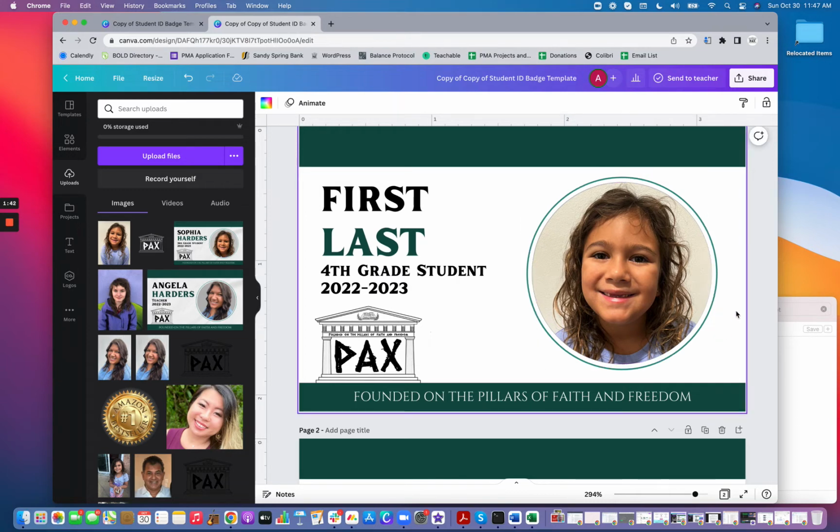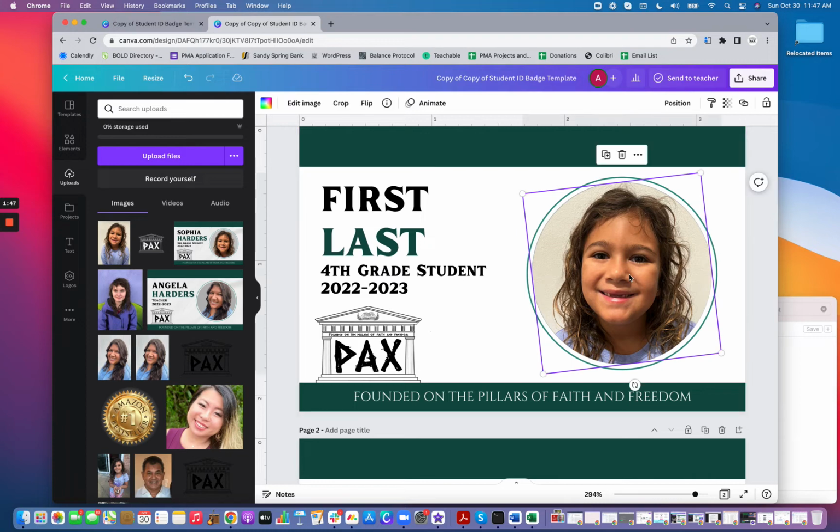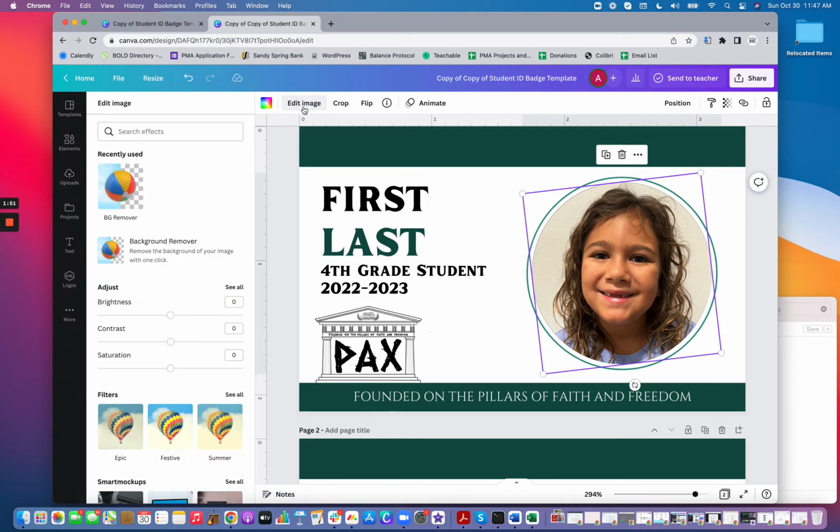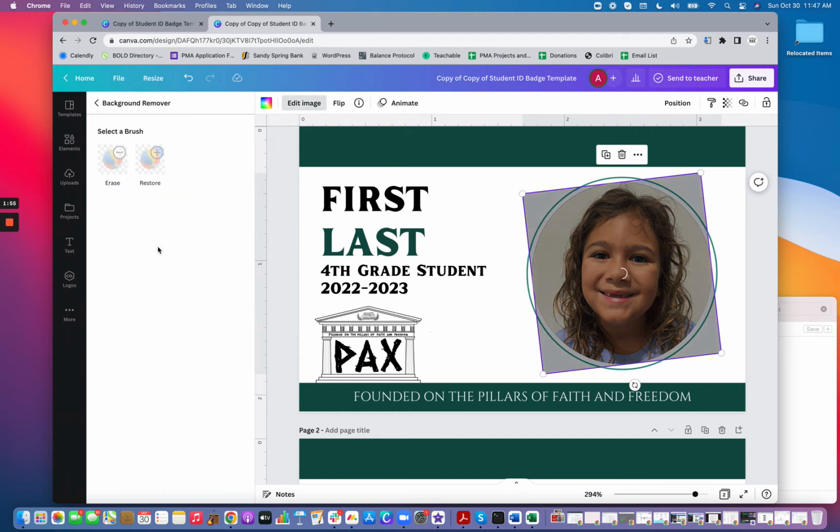All right. Now the next thing that I want to do with her picture is I'm going to click on it. And then I'm going to click where it says Edit Image, and then click here where it says Background Remover. Now, I took my daughter's picture on a solid background, so I could leave it as it is, but especially if you took a picture, let's say like outside or something like that, you would want to remove that background so that you have a clean and clear, crisp background for your ID. It takes a little bit to take it away.